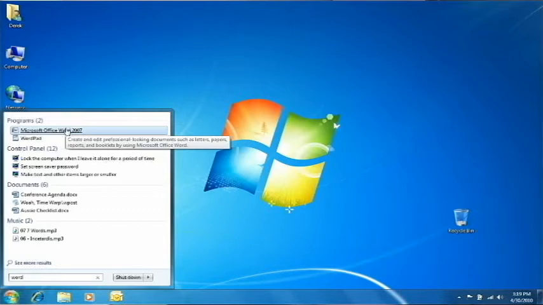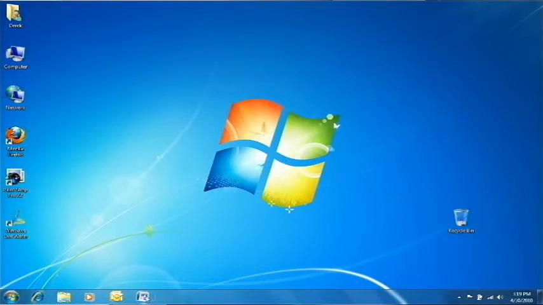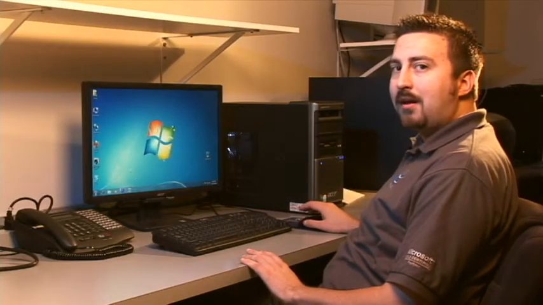So we can either just open it right here, or we can right click and then drag it down here to the taskbar. This is going to pin it, and you can see this here now. This will be always within your grasp if you need to open it at any time.